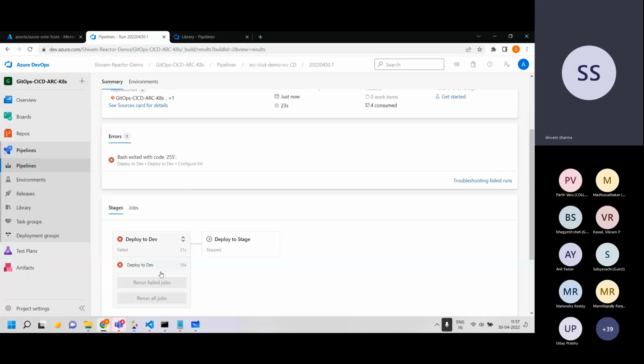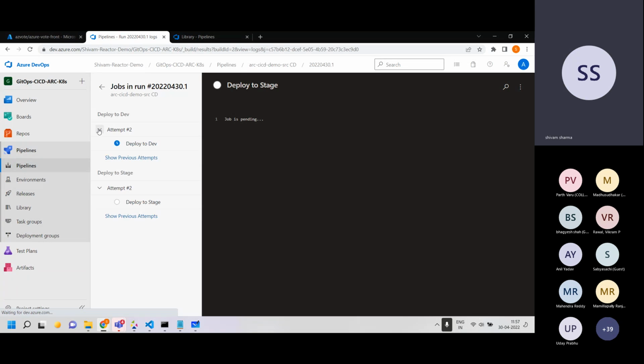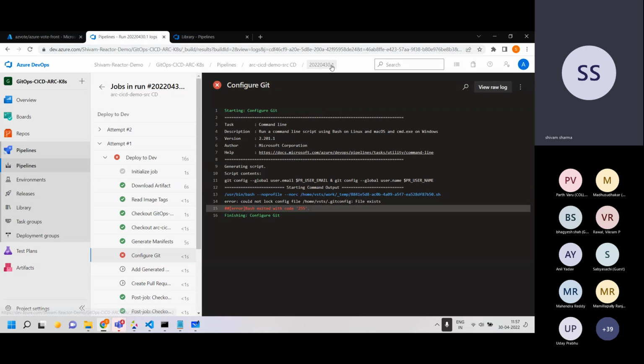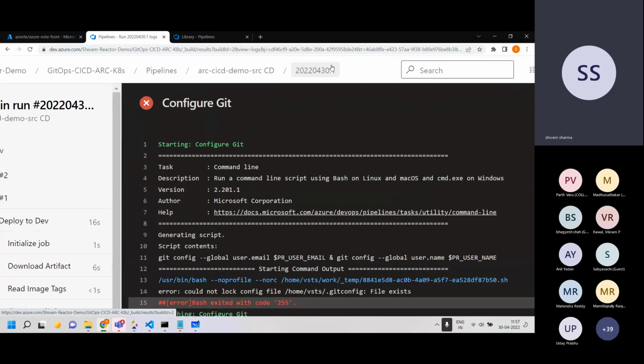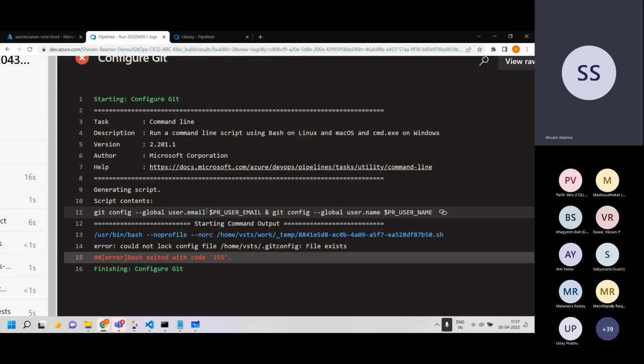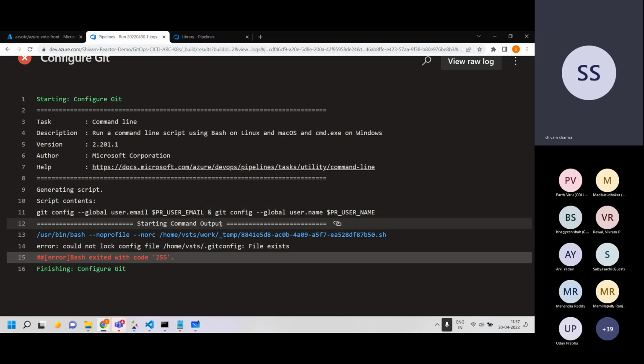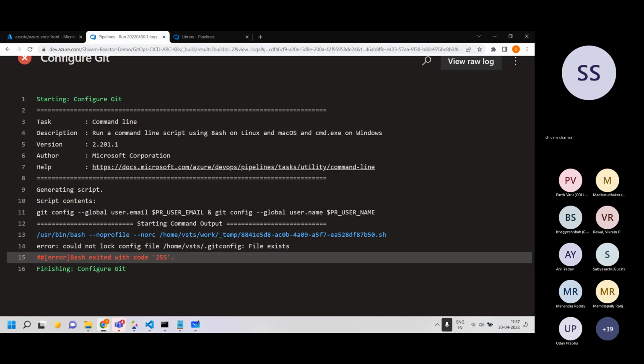That's one of the steps where Git fails, and let me just show you which one will fail when you also try it. Just rerun it. This Git config, this line over here, this one fails. It's setting up the username, Git config global username, as such. This one was exiting. The exit happened over here.